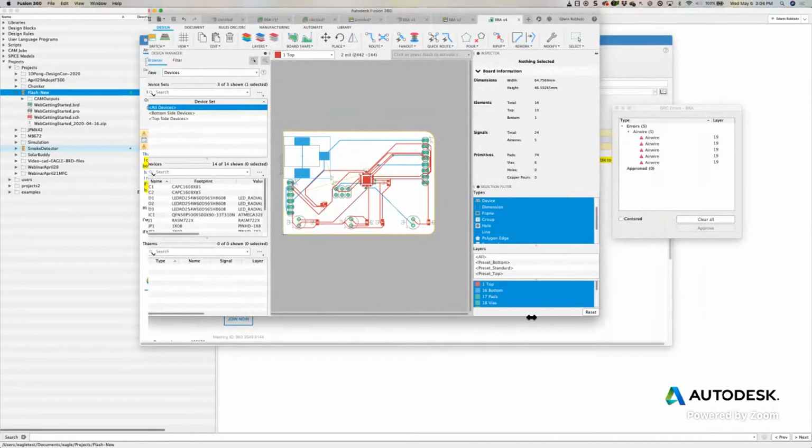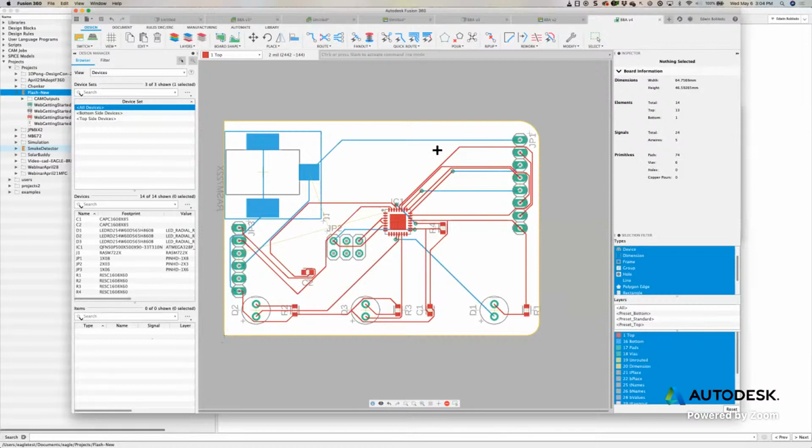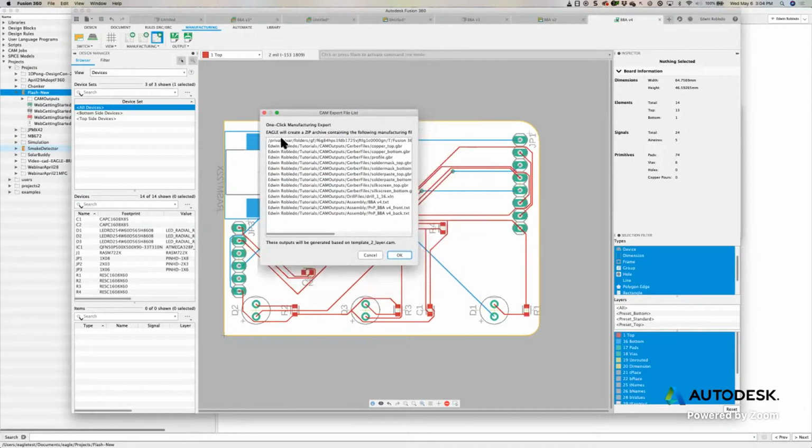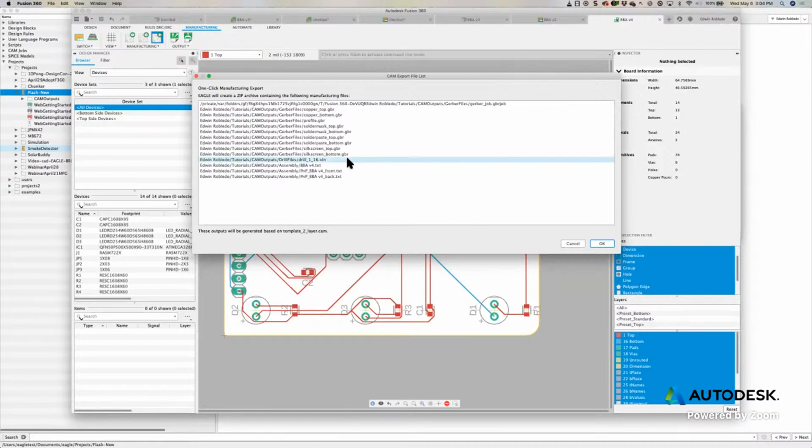Looks good. Last but not least, let's go ahead and create some manufacturing files for our circuit board. For this, I'm going to use the most simplest form. So I'm going to go to the manufacturing tab that you see here, and I am going to select the option right here that says CAM export. This is going to create all of my Gerber files for me automatically based on my layer stack up that I have in DRC, my design rule checker.